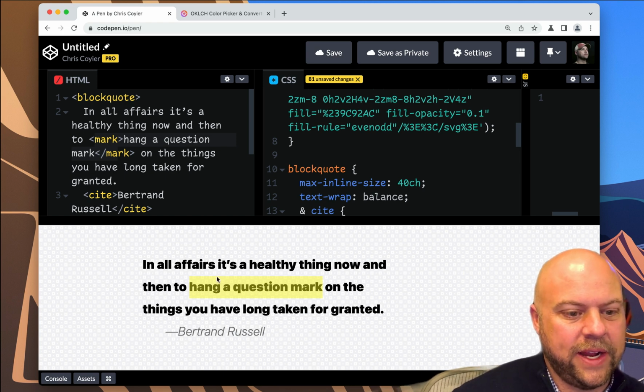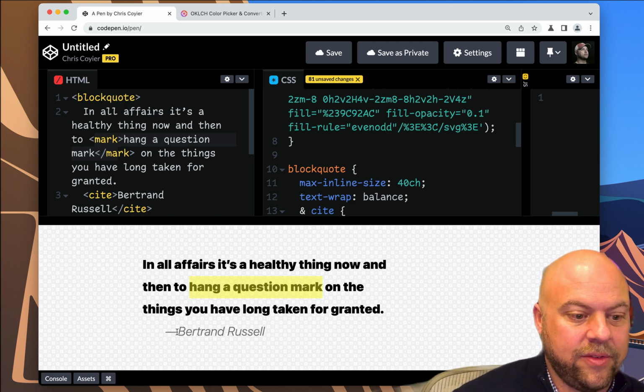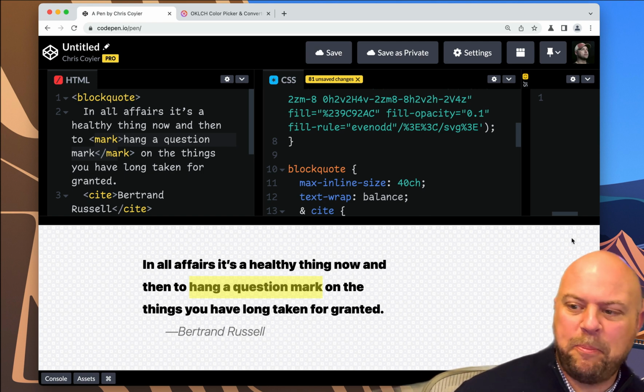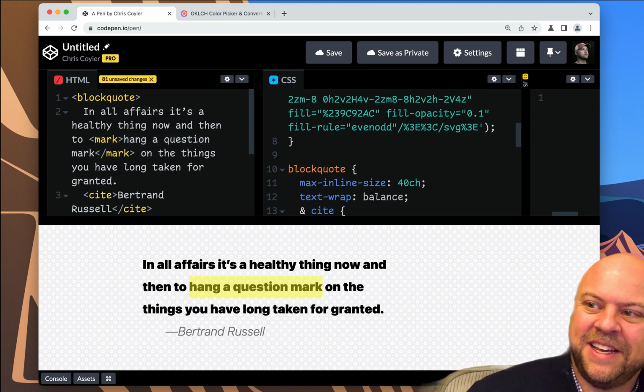Isn't that nice? So we looked at mark and text decoration and how you can change a lot of that stuff, and nesting and balancing and lots of stuff. So that's just playing with CSS today.